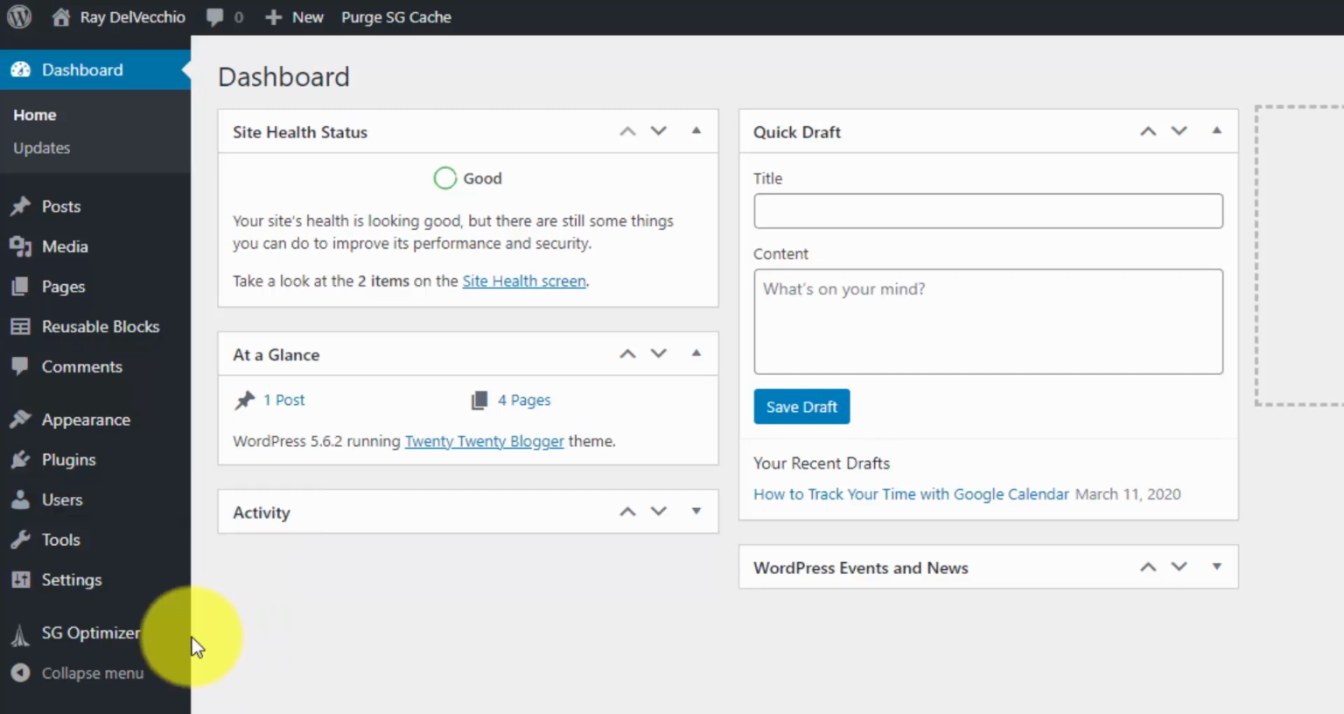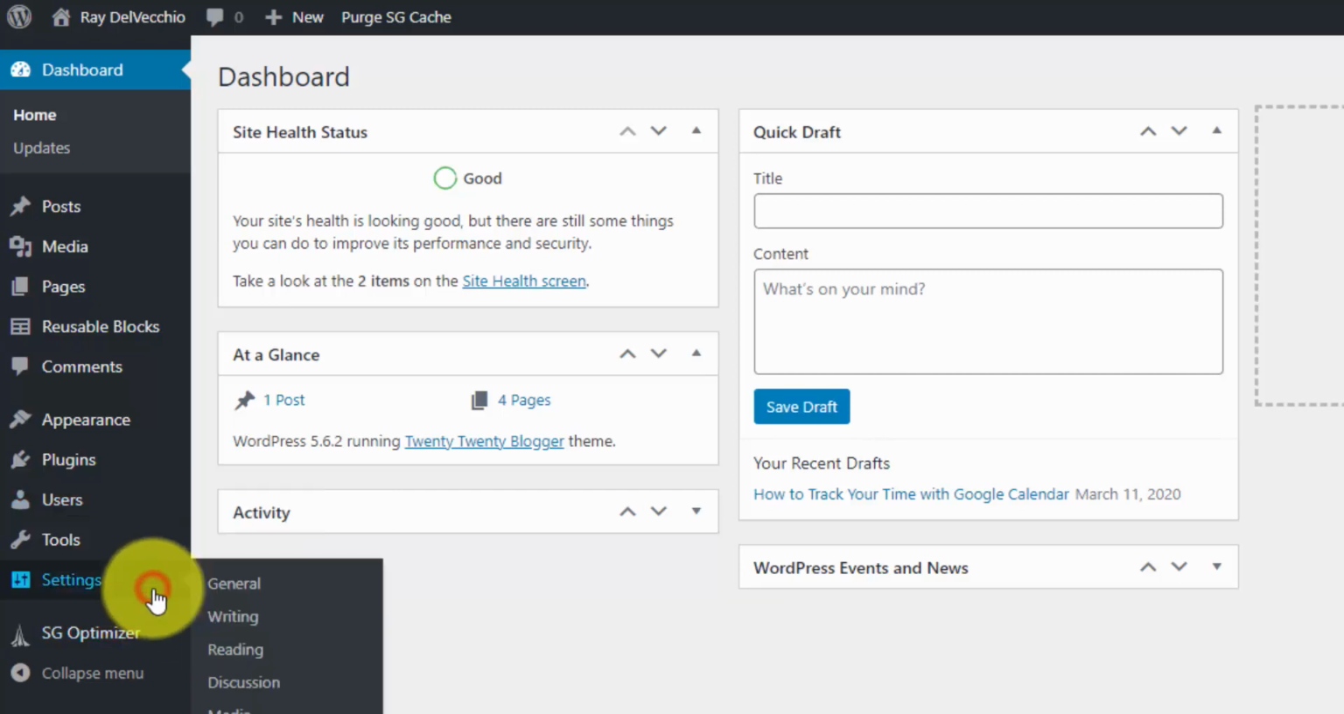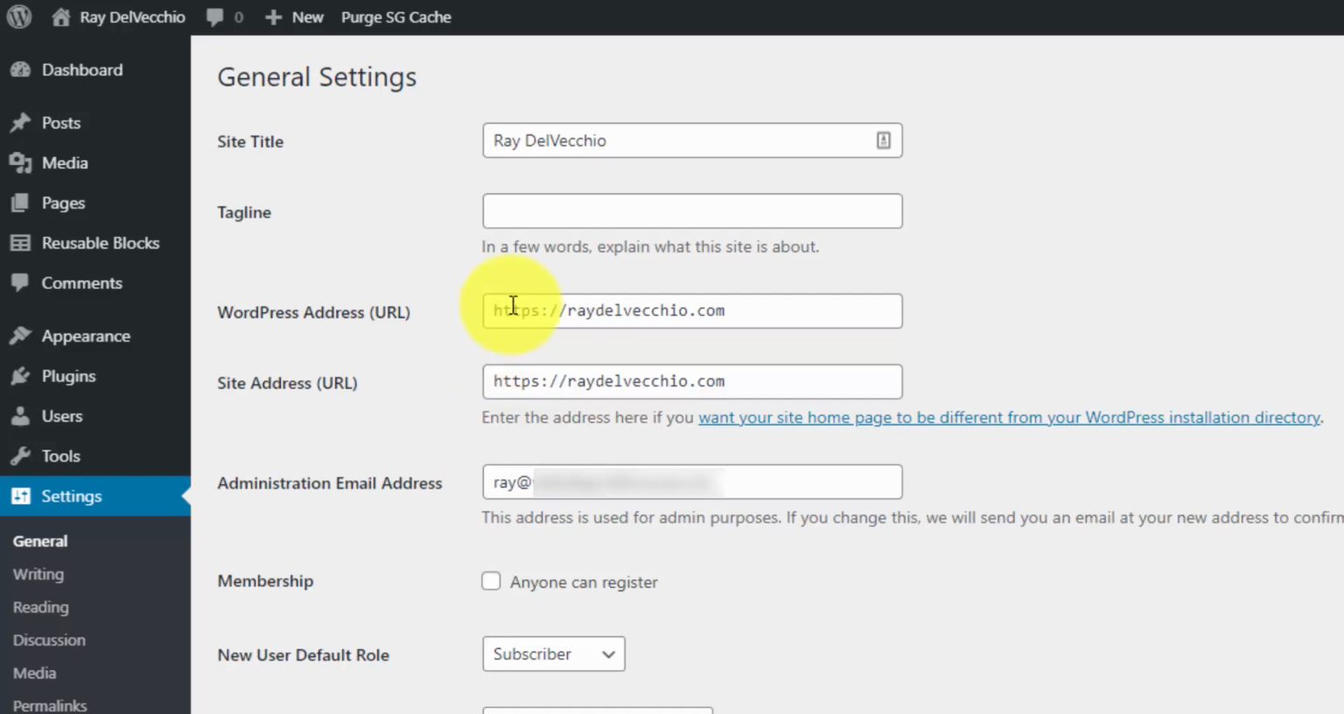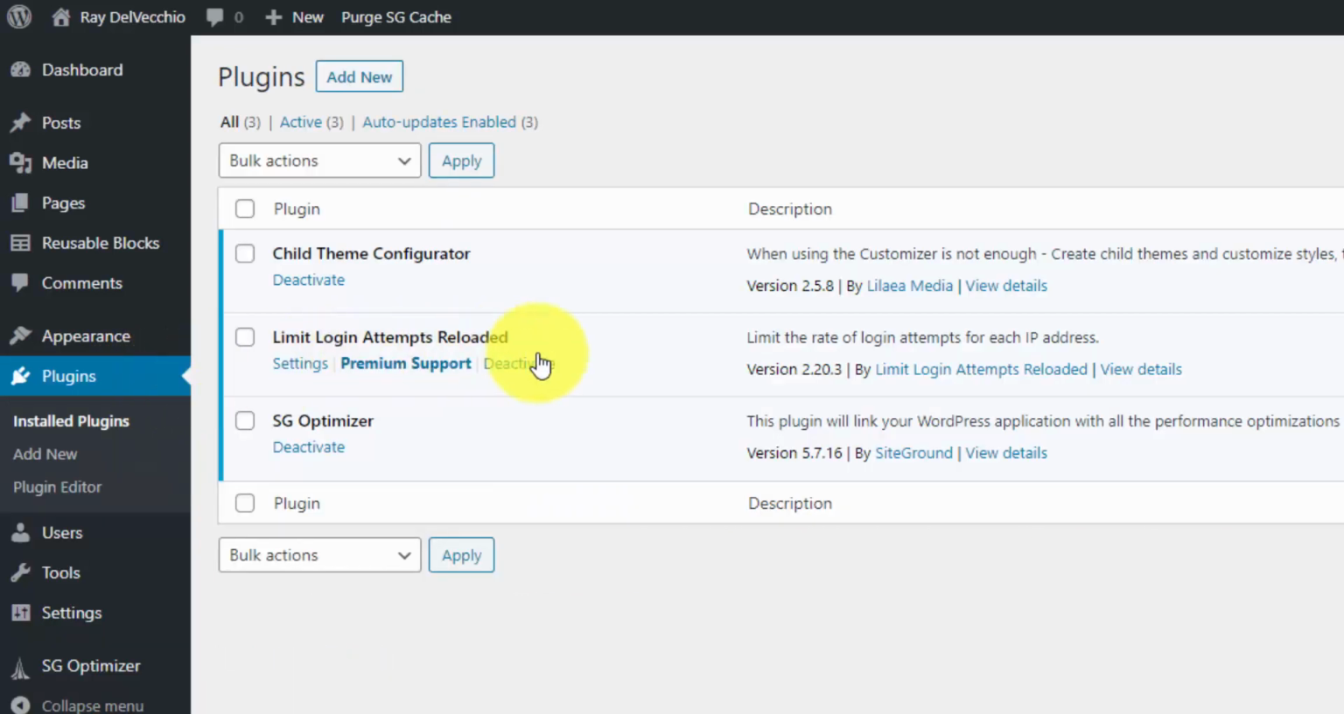And then for the HTTPS, you go over to the settings page. Under the general settings, this is where you're going to want to make sure you're using HTTPS. If you don't have this, make sure you have a security certificate installed and then change the URL over to HTTPS. And then let's go over to the plugins page.